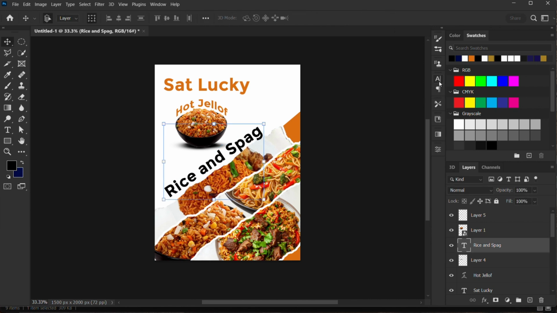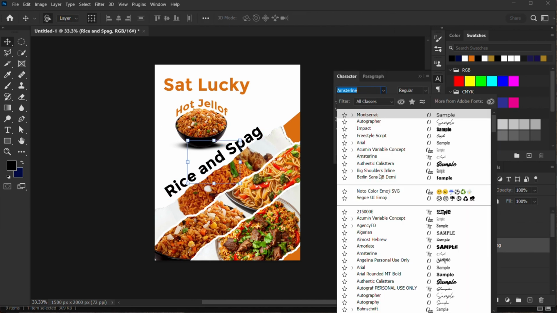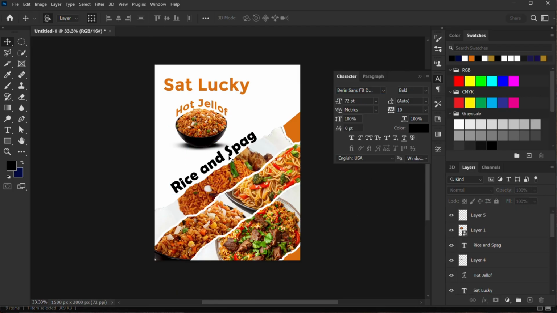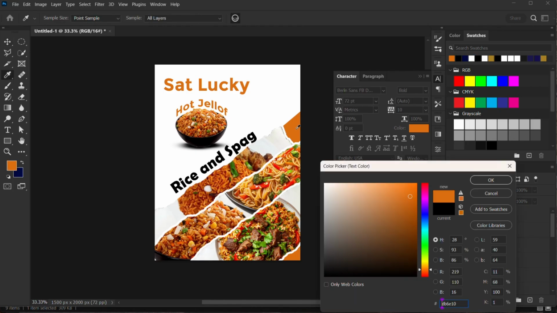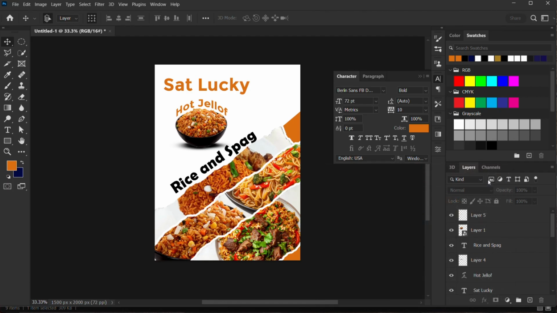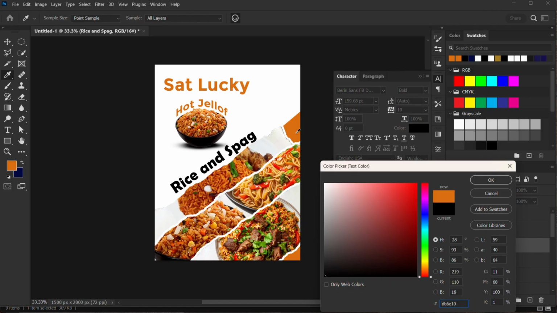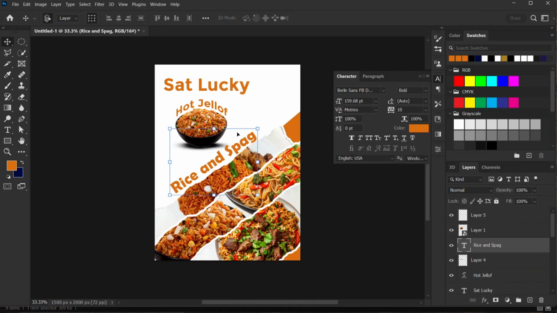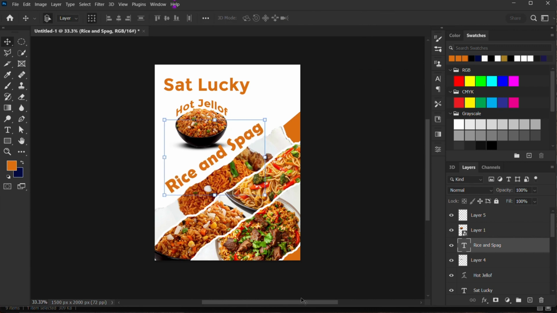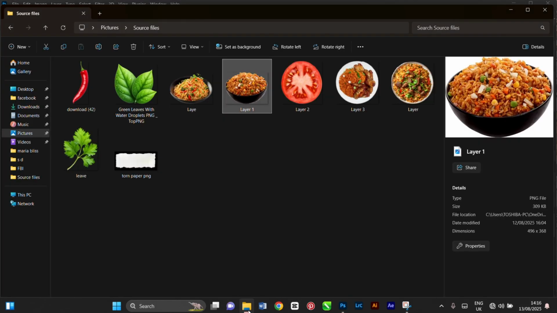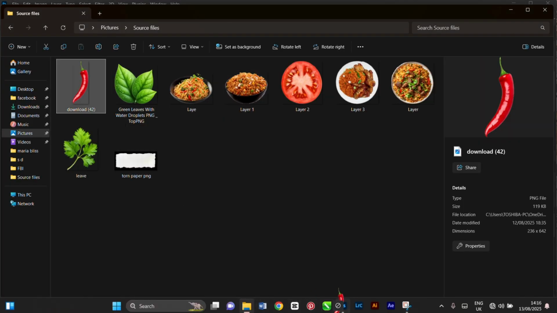So we have this rice and spag. This font is better. Let's try changing the color to see if it's going to look better. Let's pick this color for the rice and spag. I think this looks better. In order for your design not to be boring, you should decide to add things like this. Let's import this pepper.